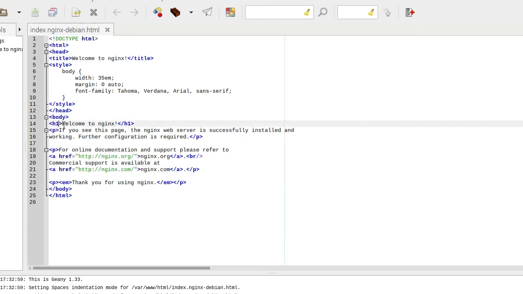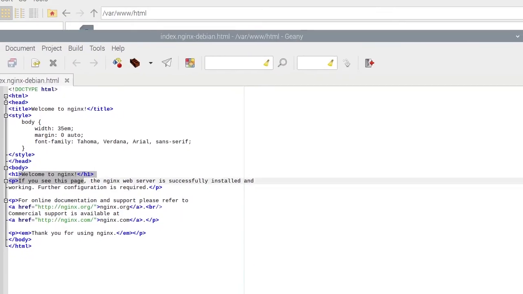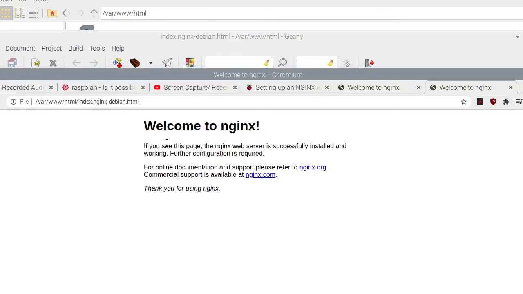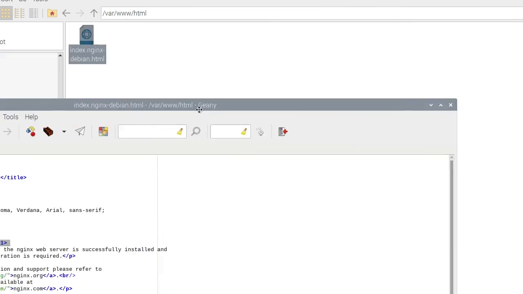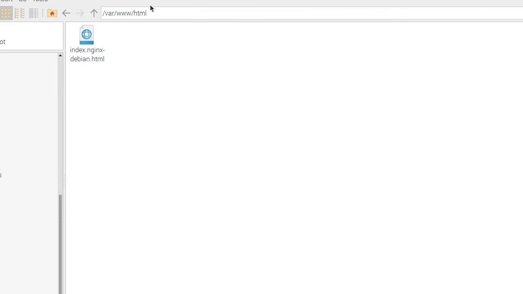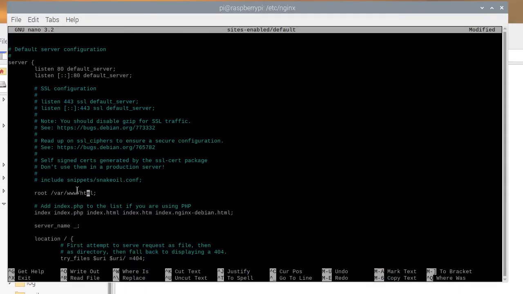So as you can see, we're saying welcome to nginx. If you see this page, blah blah blah, and we do see that in our browser, right? Welcome to nginx. So here's where this root is, where you're gonna put all of your website stuff. So let's go back here. This is where it's pulling it.